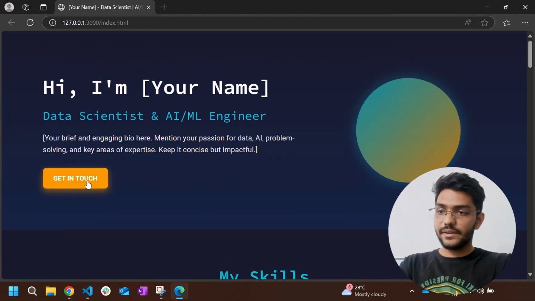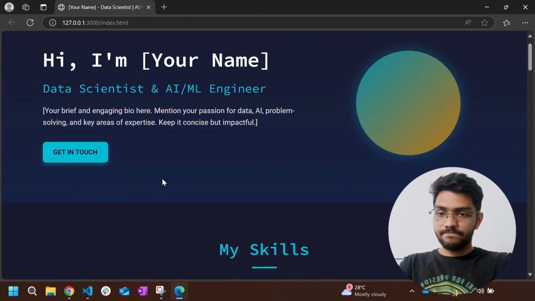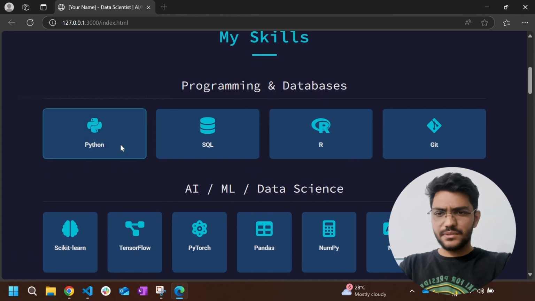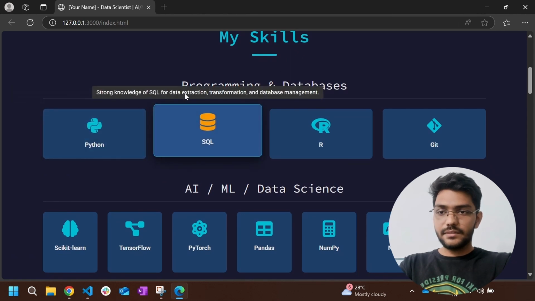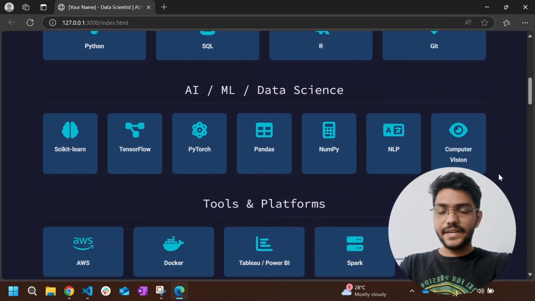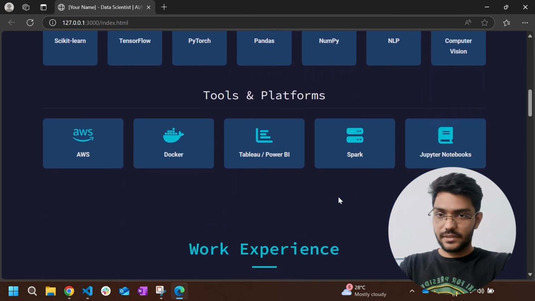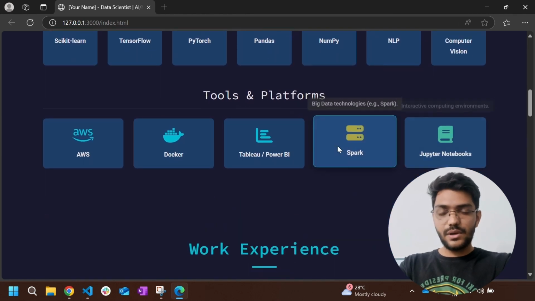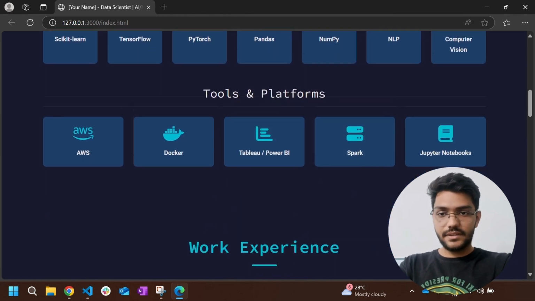Okay, so it has created a profile picture space here, and "Hi, I'm your name, data scientist", role, bio, and a get in touch button. The skills section looks good, Python, SQL, and it is giving a brief description of the skill too. Okay, so it has segregated those skills too, so AML skills, tools and platforms. Okay, looks good. It is also highlighting it in a different color. There is an animation.